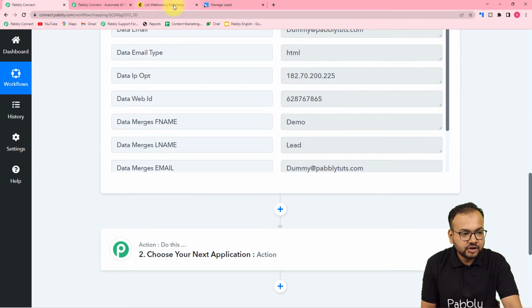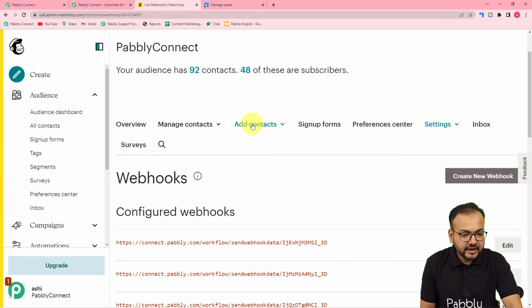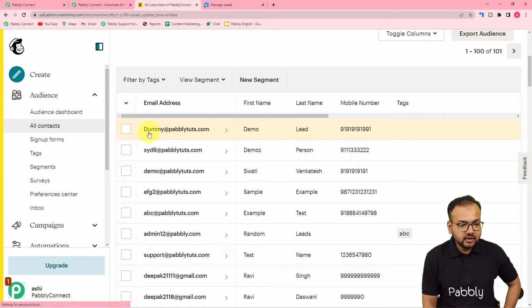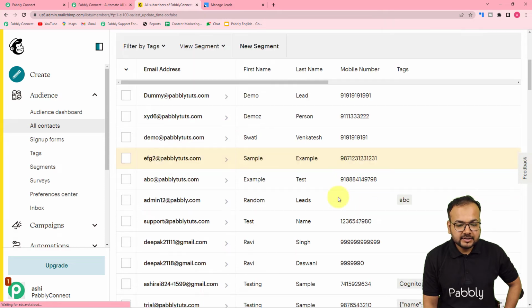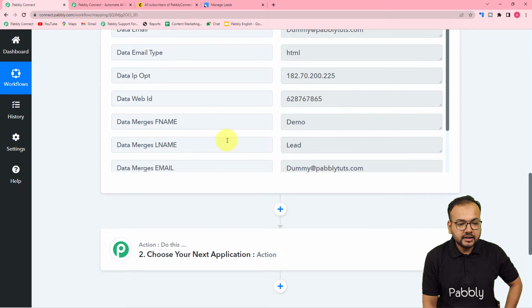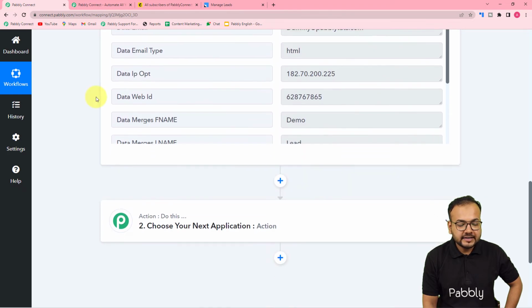And if you want to check in Mailchimp, you will find the same contact in the Mailchimp also in the subscriber section. Let me show you. So guys, here you can see in this contact section we got the new lead added or subscriber added like this. The first name is demo, last name is lead. Okay, that's how you can add the data and get the data here. So we have received the test data.